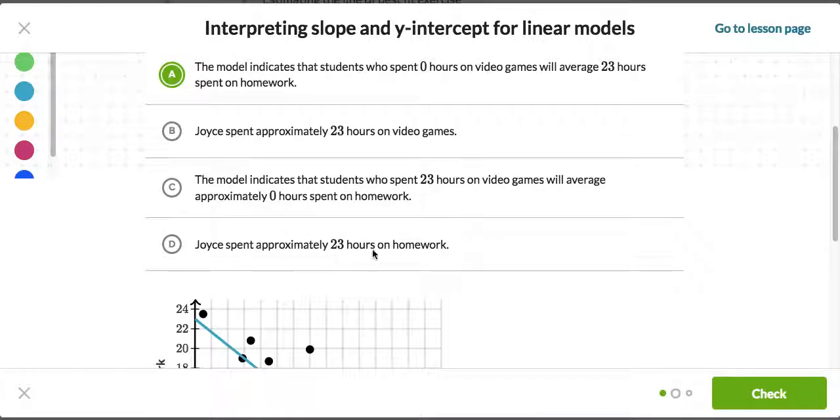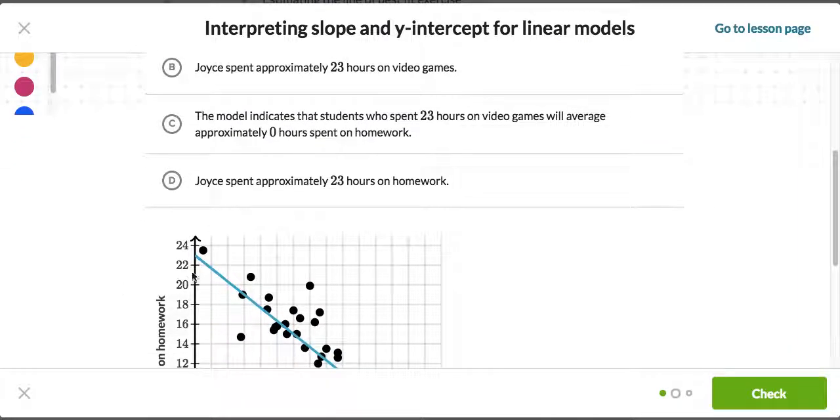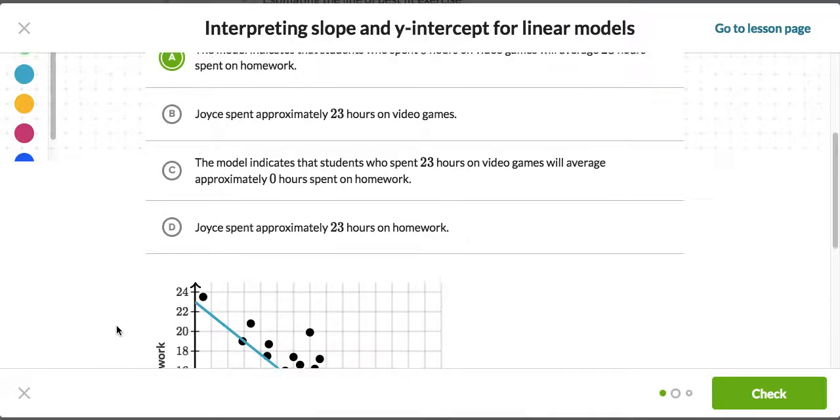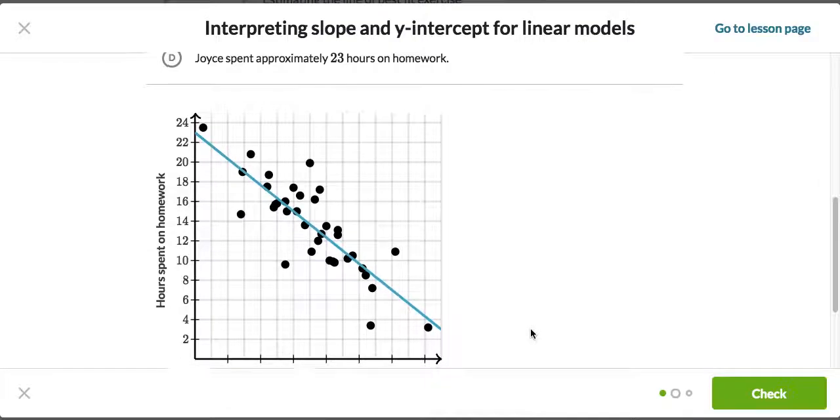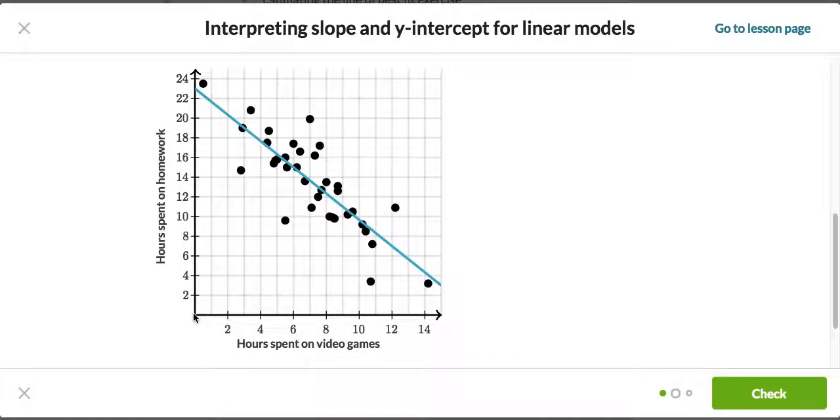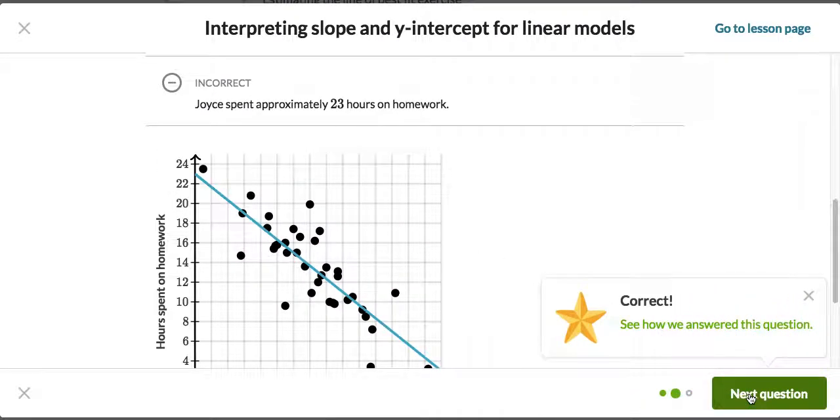Joyce spent approximately 23 hours on homework. Exactly, we don't know for certain. This could be Joyce up here, but we're not sure. The data isn't sufficient to tell us that. But what the data does tell us is the first one: the model indicates the students who spent 0 hours on video games, which is 0 on the x-axis, spent on average 23 hours on homework, and that is the y-intercept. Let's take a look at another one.